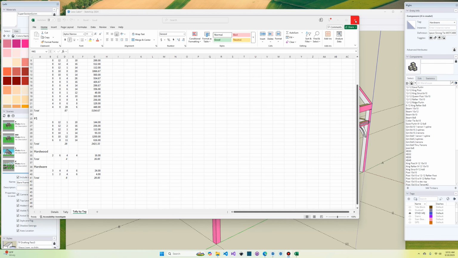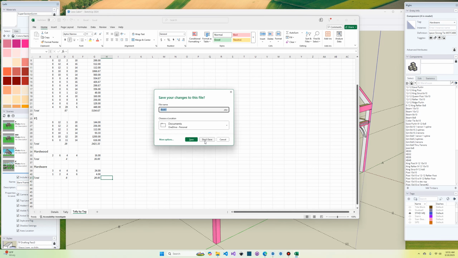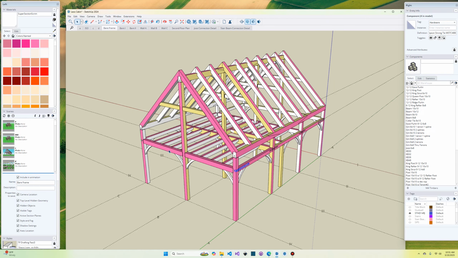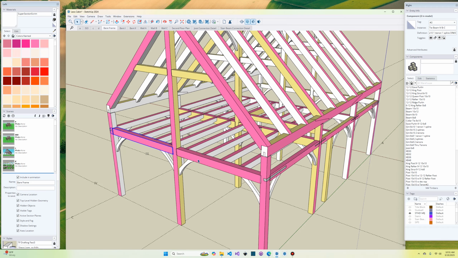Now before we leave here, I'm going to close this timber list. I'm not going to save it. I just want to show you something that can go wrong when you're generating your material list here. You can look at the entity info window up here, and you can see that this is typing for A to B, and this one's for B to C.